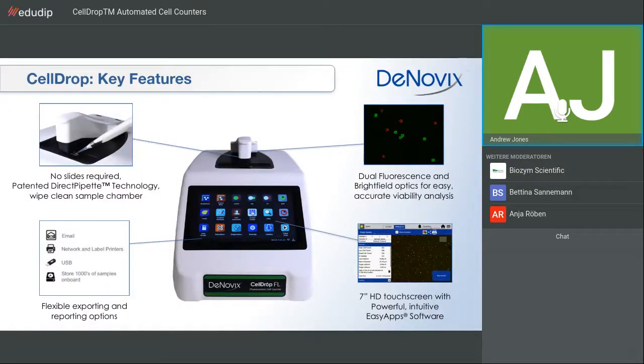Some of the key features, as Helmut just mentioned briefly, one of the key values in the market really, is that we enable you to count cells without slides. And this is based on the unique technology that Denovix has developed called DirectPipette Technology. I'm going to take you through that in a little bit more detail in the next slide. But some of the other key features that we'll see during the demo is that we have a dual fluorescence and brightfield optics system. And we can choose between dual fluorescence, brightfield, or just brightfield only. So we can run cell counts and accurate viability studies.